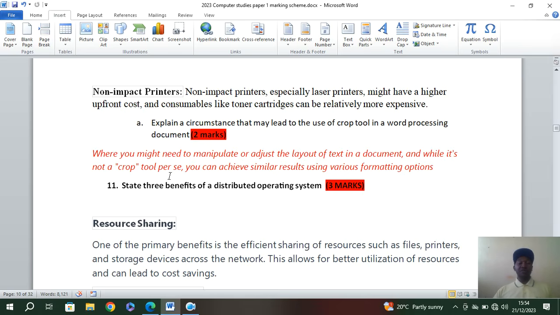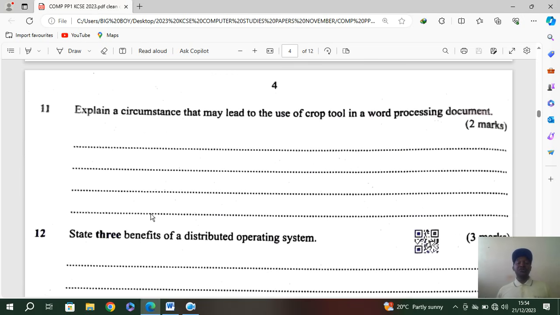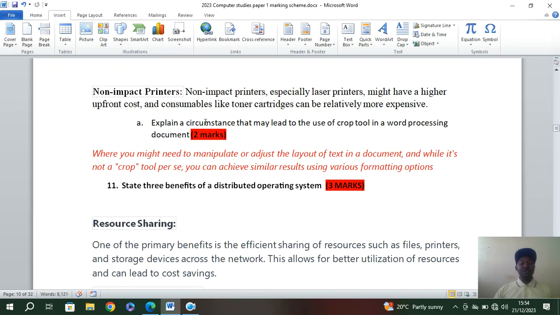word processing document. We have 2 marks. So let's just go and see that question. We have question number 11. Explain a circumstance that may lead to the use of crop tool in a word processing document. In most cases, you may not probably use crop tool so much in Word, but the examiner here is asking the circumstance that would lead to use of crop tool. So, what are these circumstances?